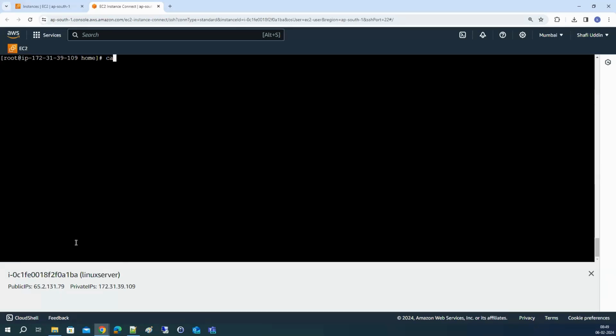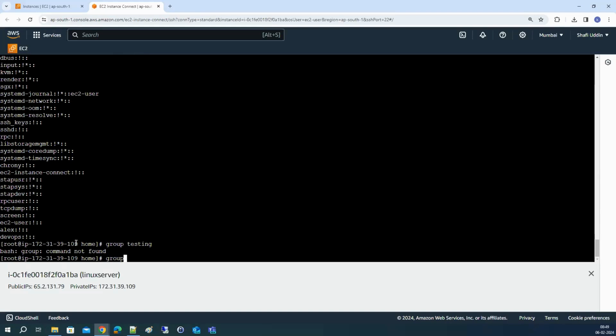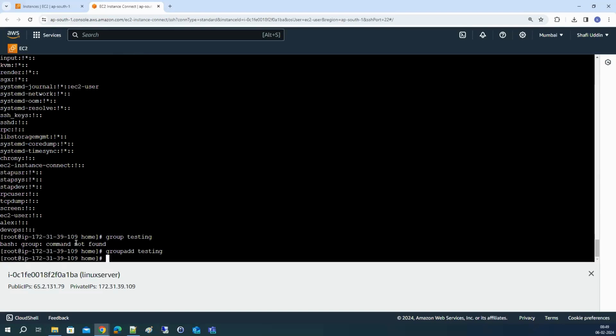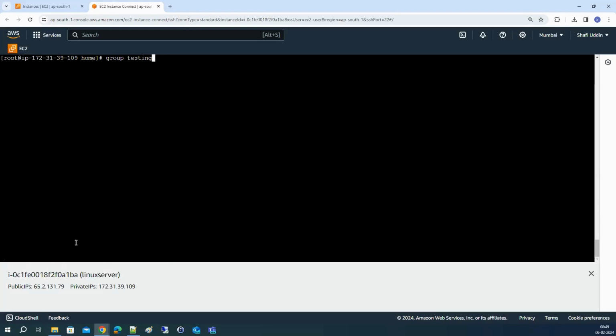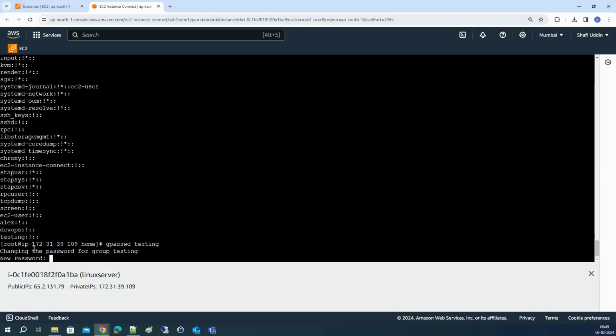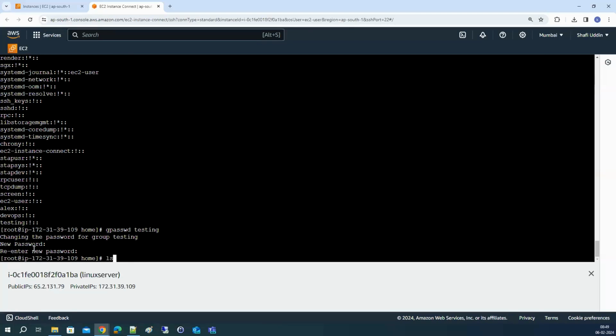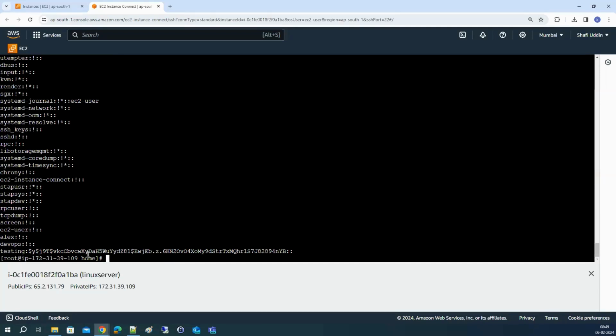If you want to set a password for the group, there is a file you can check, the gshadow file. Let me add another group, for example a testing group. Now you can see the testing group. How to set a password? gpasswd testing. Set some password. Now if you see the gshadow file, for the testing group I set a password. The DevOps group is empty, no password, right?